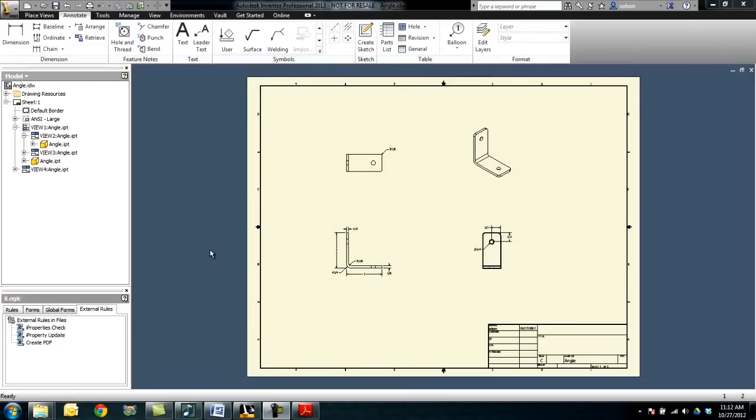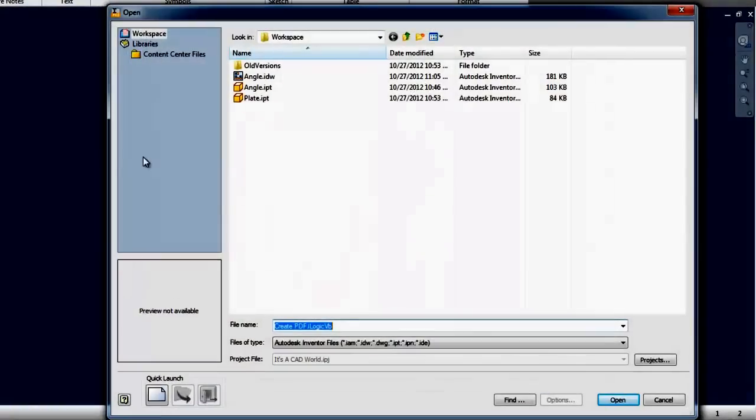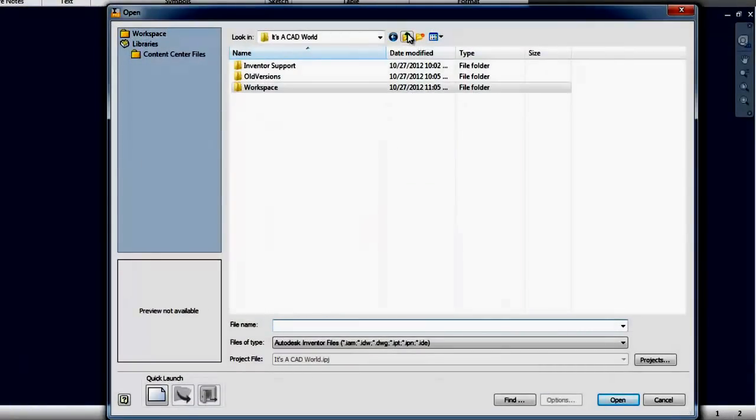So now that we have the rule working, what would probably be a good idea is to open the template and set the drawing template so that whenever we save the file, it should also run this rule as well. So essentially we'll be saving our IDW and a PDF at the same time. So let's set that. I'm going to go up here to open. I'm going to browse to where my templates are.